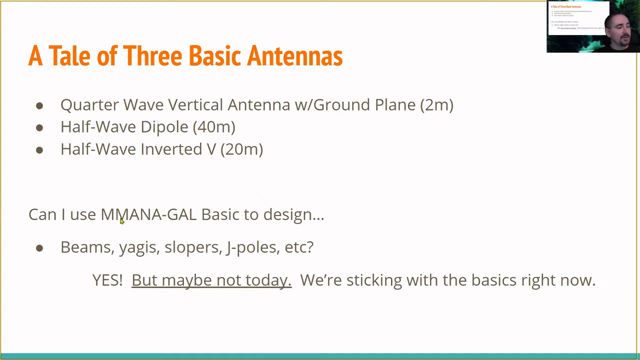So some of you might be asking, Mike, can I use MMANA to design beams and Yagis and slopers and J-poles? Yes. That is not what we're going to do today. My goal is to talk about enough to get you started so that you can try this on your own. And I'm happy if anybody wants to email me questions after they get going.